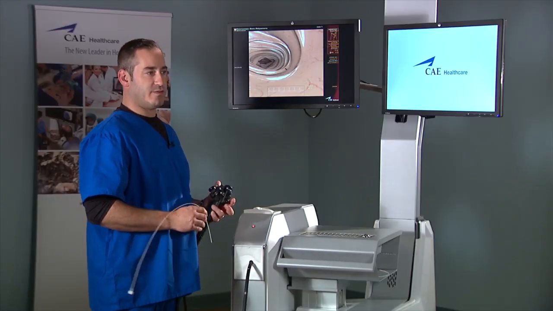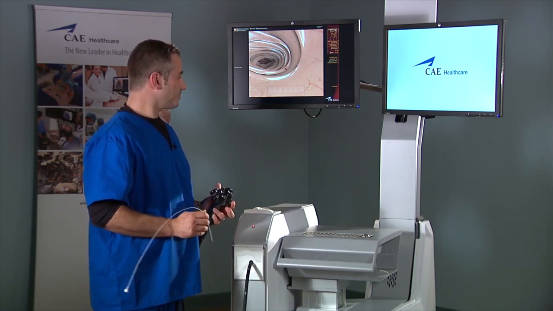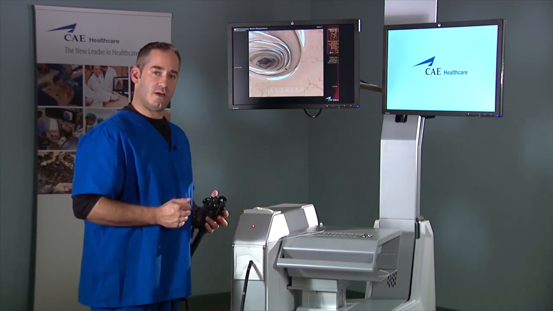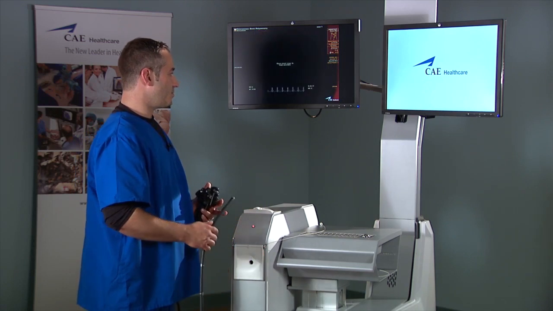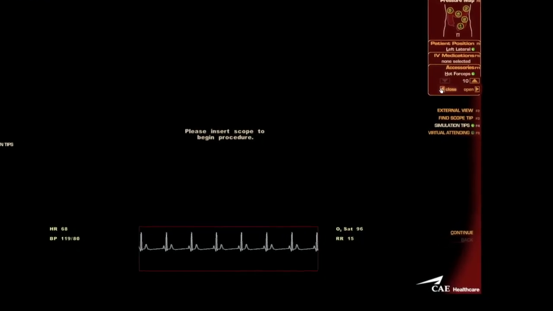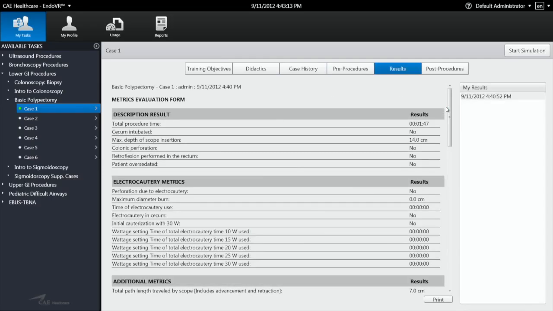I can reintroduce it if I want to take another sample, or I can go and choose from a different accessory from the menu. Once I feel like I've satisfied all the criteria of this module, I'll go ahead and remove my scope and then click Continue, either through the mouse interface or by pressing the C button on the keyboard. What I'll be presented with next are my results.